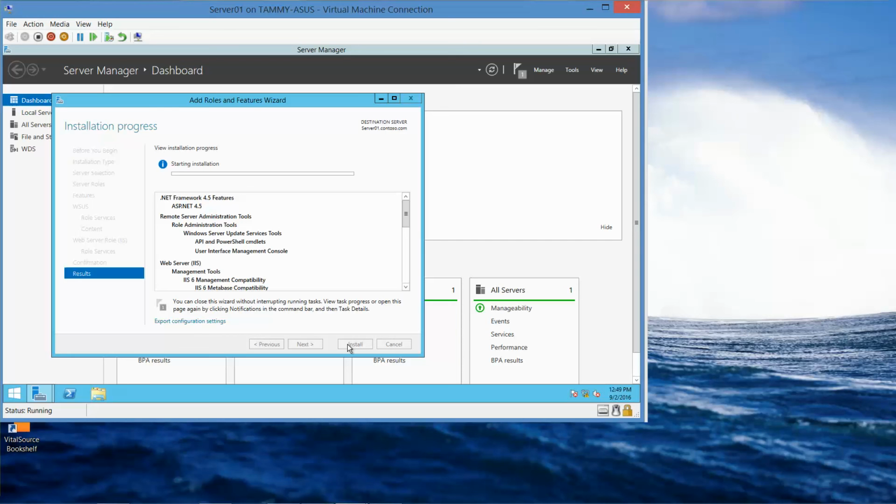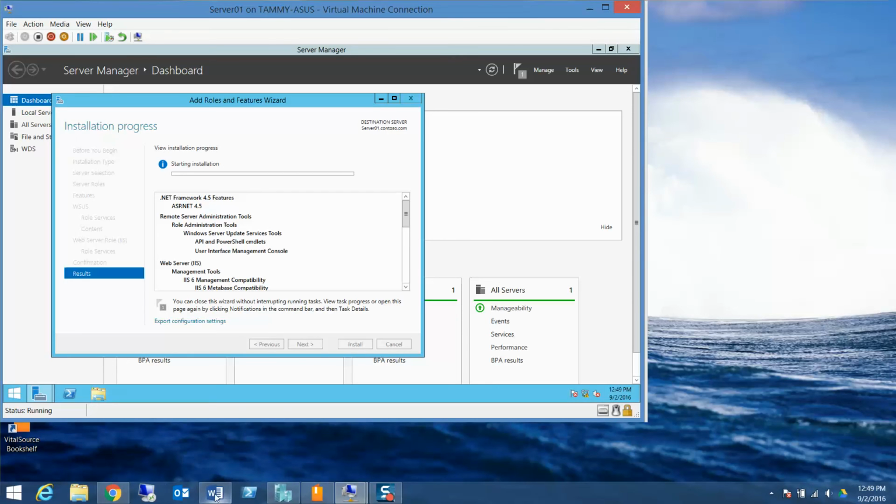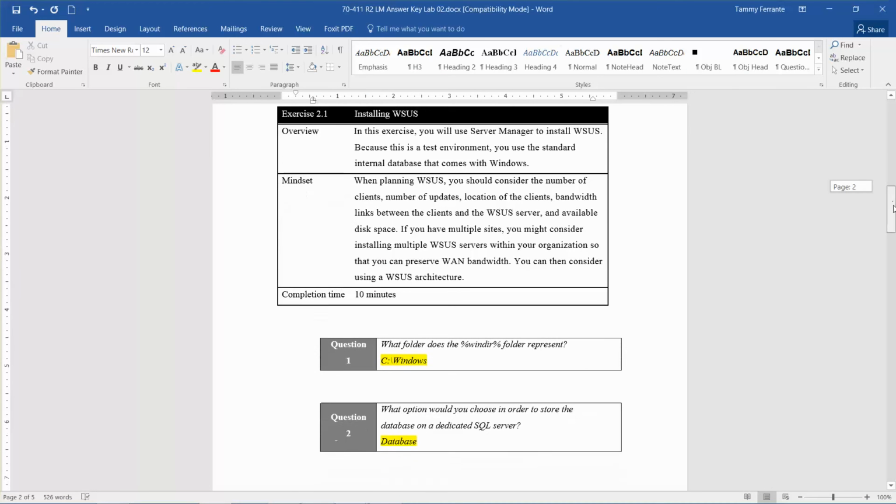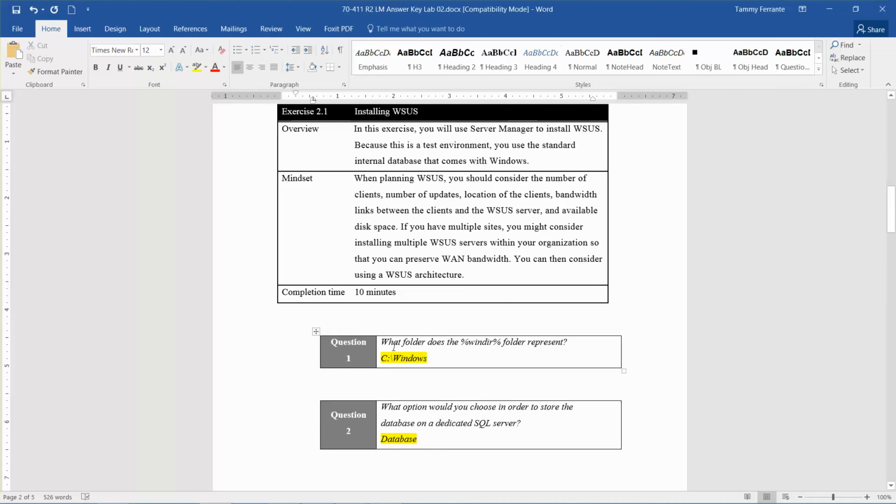Now while we're doing that, let's take a look at question 1 and question 2 for this lab. So question 1 was, what folder does the Windows directory folder represent? And that's going to be the C:\Windows. And number 2, what option would you choose in order to store the database on a dedicated SQL server? And the answer to that is database.